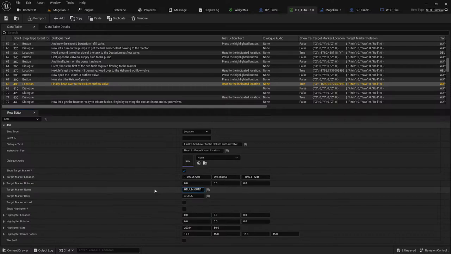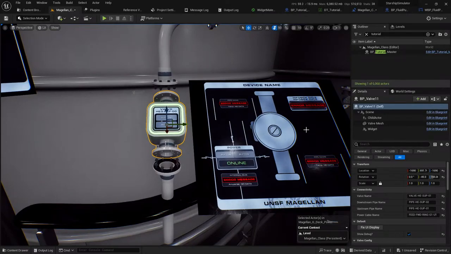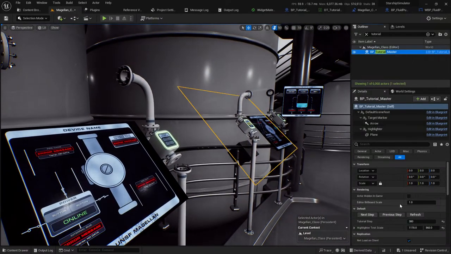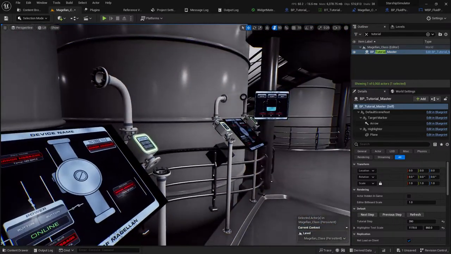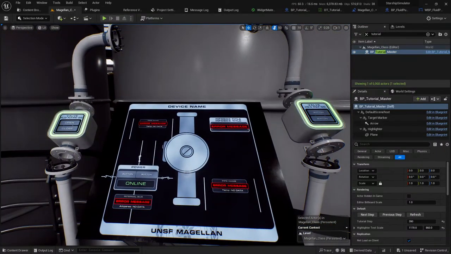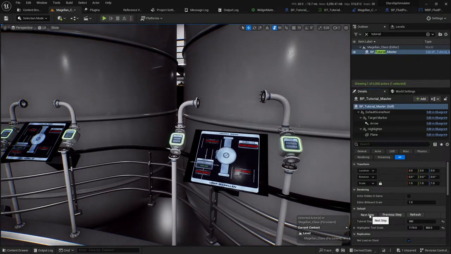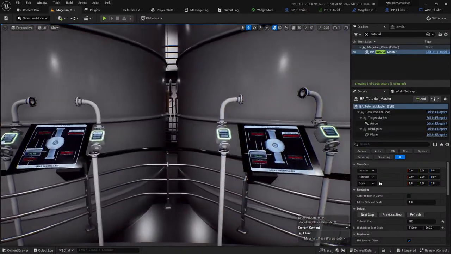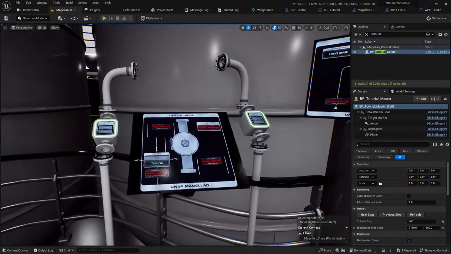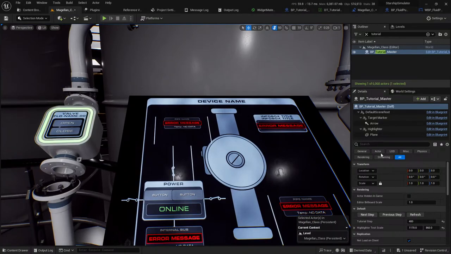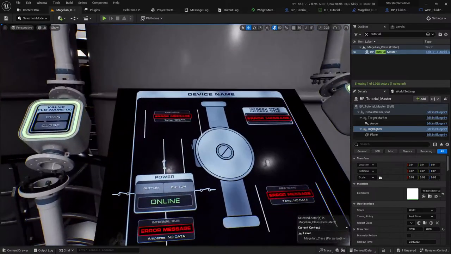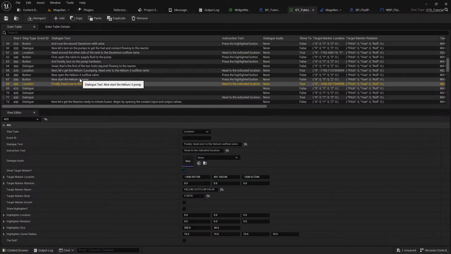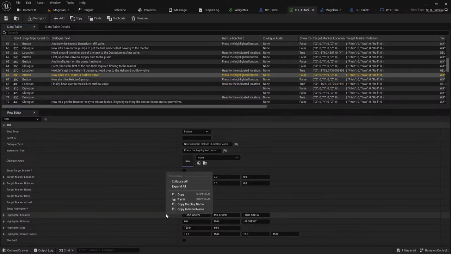So you are the helium outflow valve, and you are on G-deck. So we do the pump, then we do the valve. Okay. This one needs a highlighter.